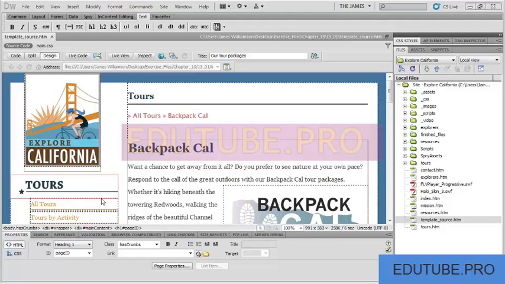Now, if we think about the design of the Explore California website, we have a few things that are going to remain constant from page to page. We have a few things that will show up on some pages and not others, and then we have a few areas that are going to be unique for every single page. Identifying those types of regions are going to be really helpful for you when you're planning your templates. For example, the logo is going to show up on every single page, and it's always going to link back to the index or home page of the site.